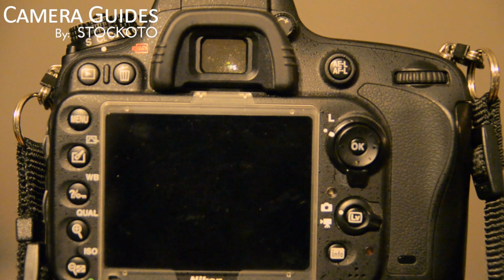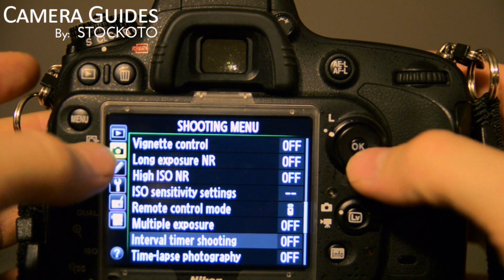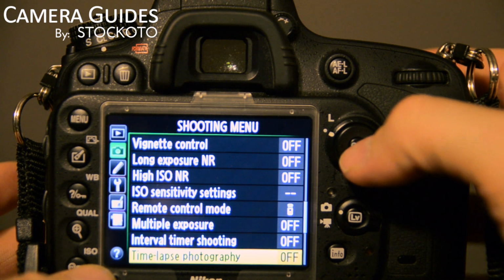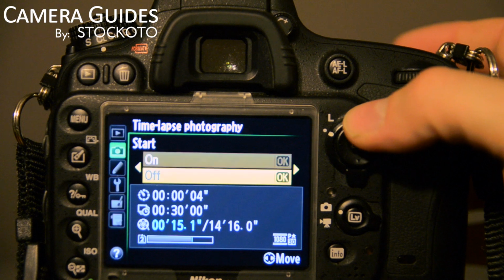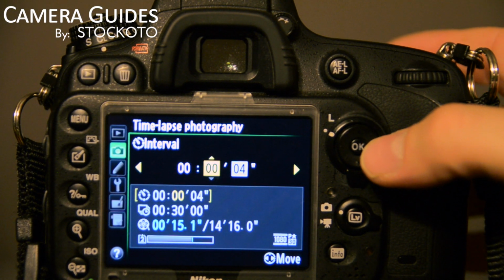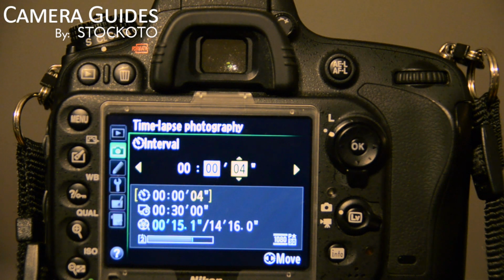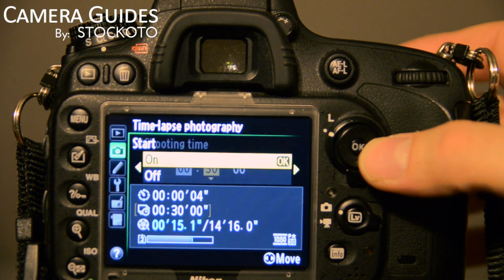Let's talk about the built-in time-lapse mode on the Nikon D600. If you press menu and go down one to the shooting menu, all the way down near the bottom is time-lapse photography. If we go in here, we set the start time of the time-lapse. We set the interval, so how long the camera waits to take each picture. And we set our total shooting time.